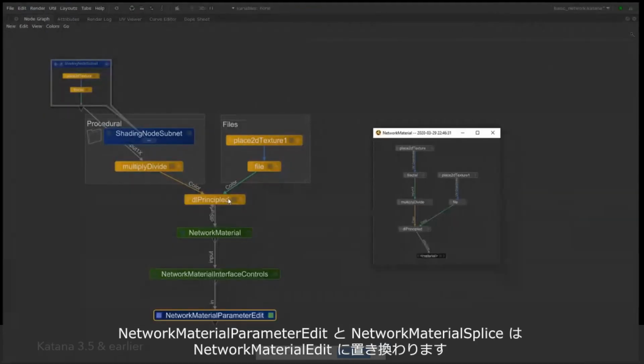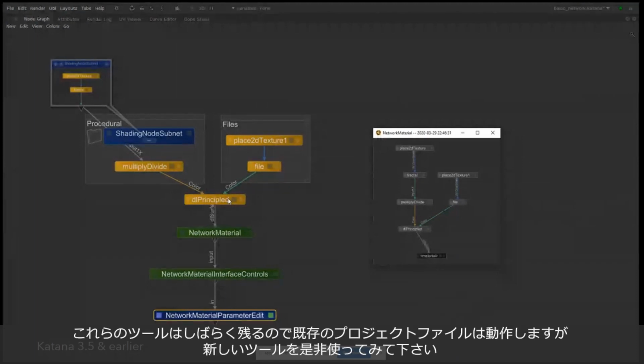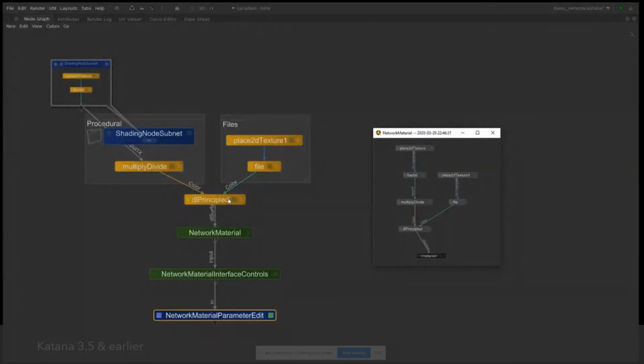We're talking about the network material parameter edit and the network material splice, and how those two tools and all the workflows that they provide are being replaced by the network material edit. Now, in Foundry fashion, the other tools will still be there. All existing shows that have used those tools, those assets should work fine. But moving forward, you'll have access to a new set of tools.